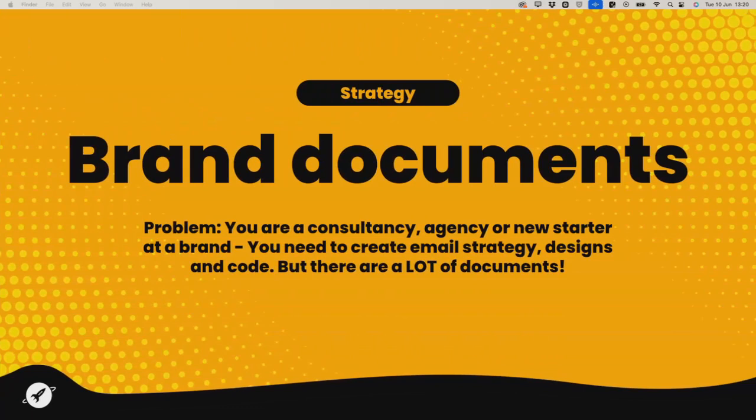So if you're a new starter at a brand, or you're a consultancy or an agency, then maybe it's a really big task for you to sit down and read every single brand document. You've got your brand design guidelines, you've got a strategy document, you've got your overall business documents, things like that. There's loads of documents hanging around. And maybe you're just starting out as a designer or even a coder, and you need to look at all of these documents to try and get somewhere. It's a really hard thing to do with lots of different documents.